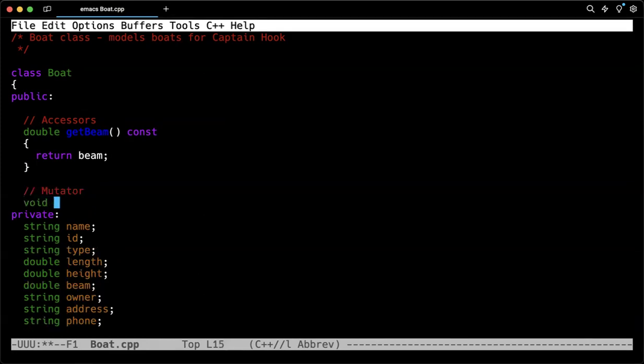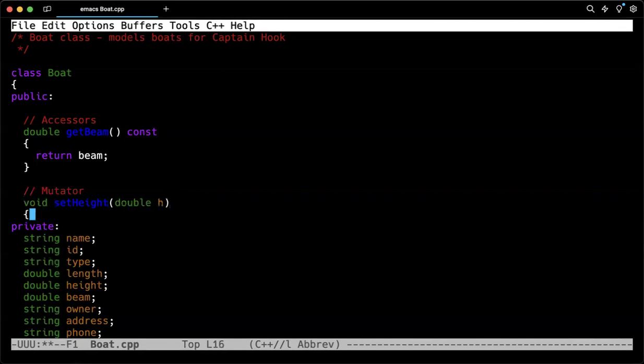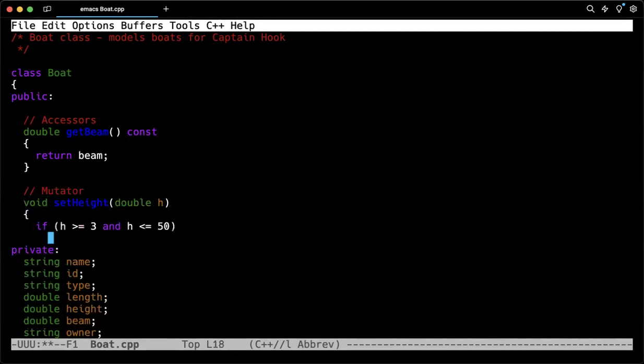Okay, so these are always void functions. They're a set height. They're not constant because we're changing it. Got a double H. I usually put the first letter of the attribute just to keep me straight here. So I'm going to say if H is greater than or equal to 3, and, think about that. And I think these always confuse me. H is less than or equal to 50. Right. We want it in the middle of that range so we can do an and. Okay. Then we can set the height equal to H.